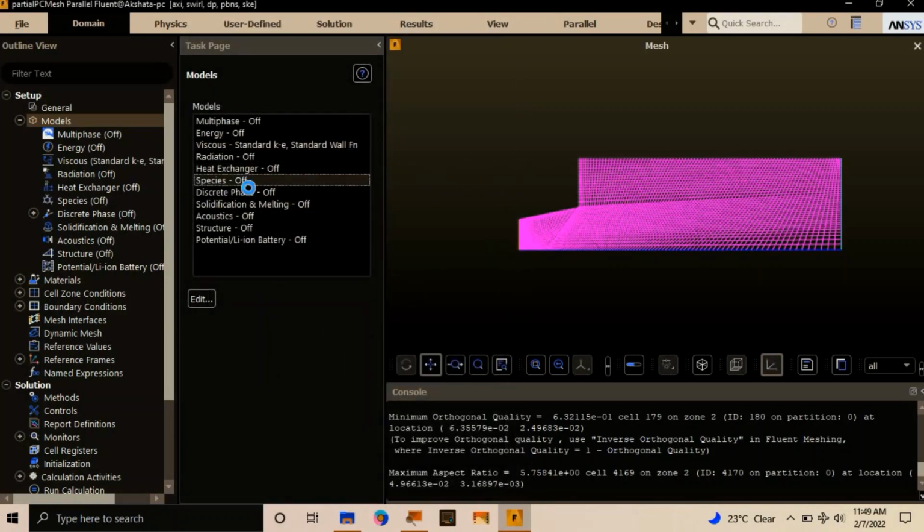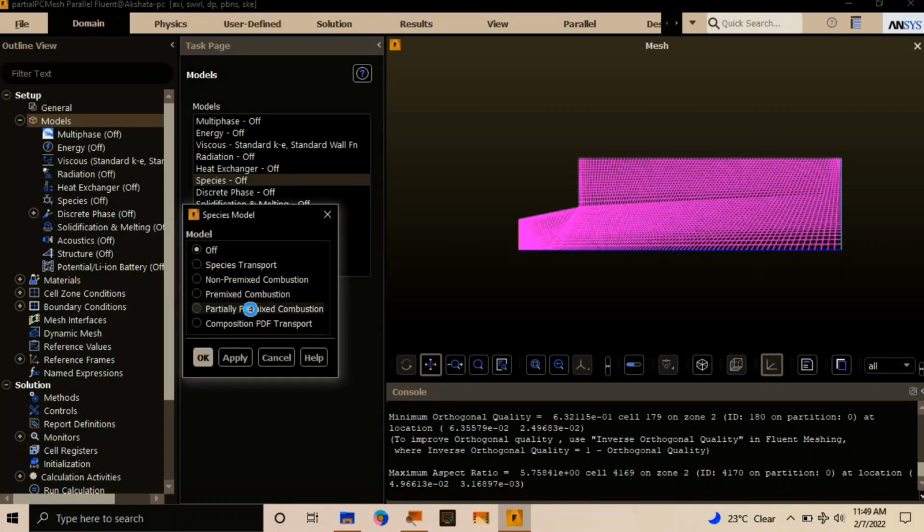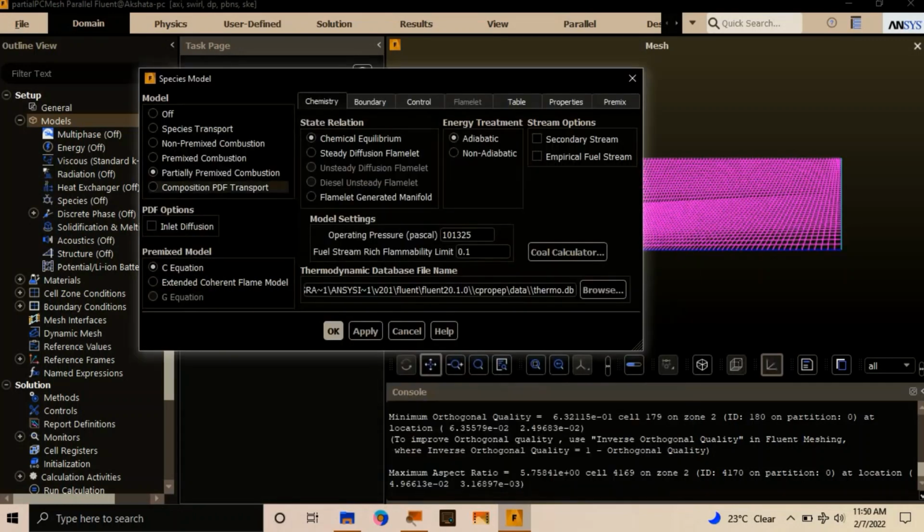In species, we have to go and we have to check for partially premixed combustion model. So here, as we have seen in the steps, that we will be using C equation model, and for chemical equilibrium, here we'll be using fuel stream rich flammability limit to 1. Changing this value means that Fluent will perform equilibrium calculation at all mixture fractions, that is 1 being the largest possible fraction. So if this was not the case, the composition would be computed based on the mixing instead for fractions above the specified value. So that's why we are keeping this fuel stream rich flammability limit to 1.